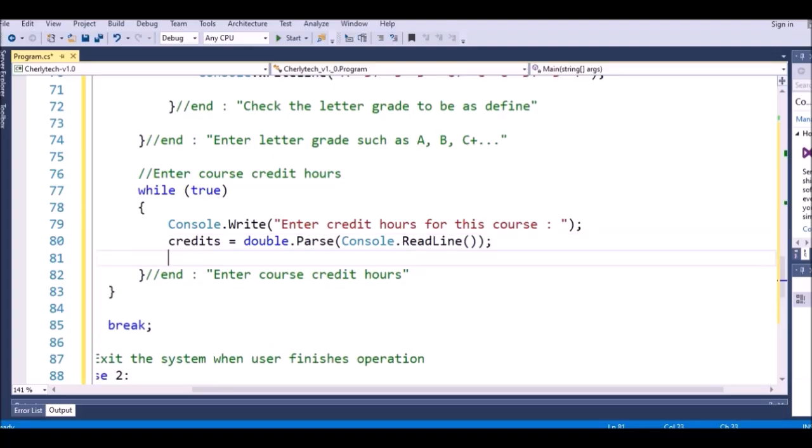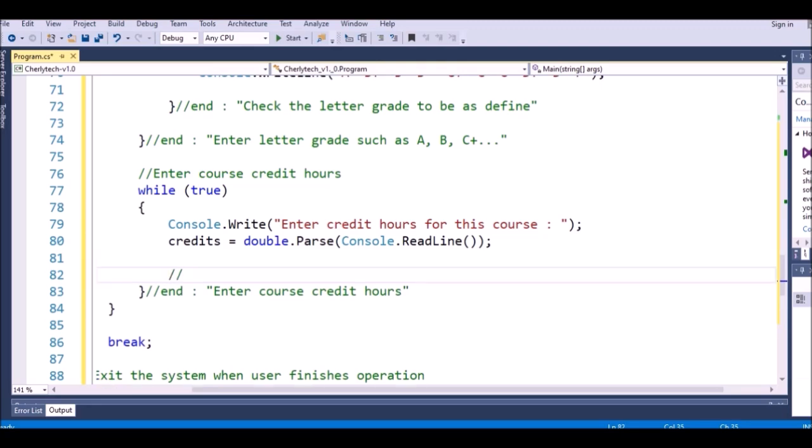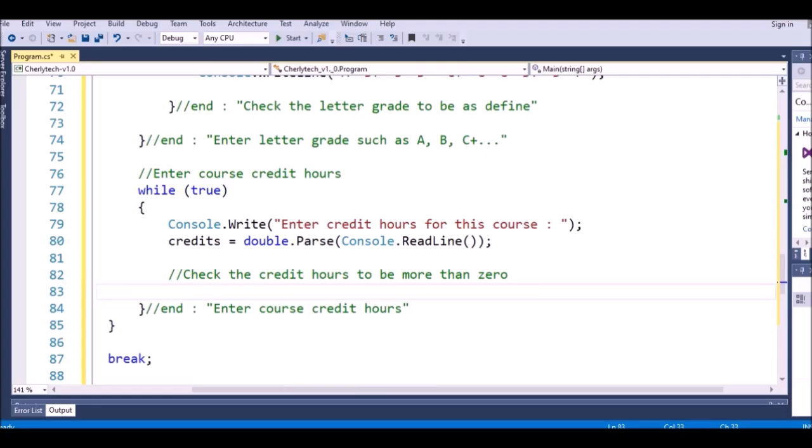So after that, the credits must be greater than 0, right? So we have to check. In here I will write: check the credit hours to be more than 0, like this. So we use the if statement, right? So credit, this one must be greater than 0.